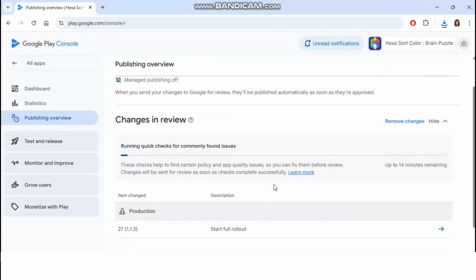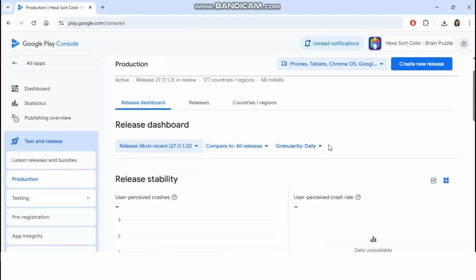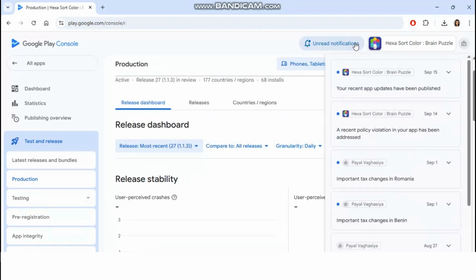After Play console processes the release and the app is approved, the old warning about orientation and resizability should be gone. You should also see a notification that the recent policy violation in your app has been addressed for the Android 16 requirement. A quick note again about the other warning.